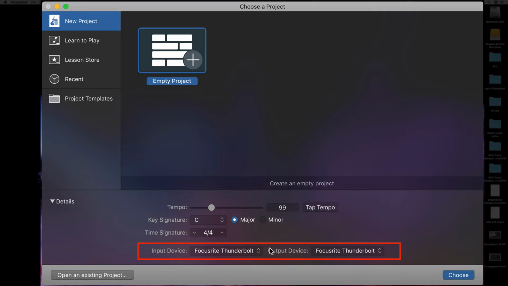And down here, you have access to the audio interface that you may be using. You have the ability to set it as the input or output device. Most likely your Macintosh has already done its job and found the device, identified the device, and connected it to GarageBand. So let's get right to it, okay? So let's just say choose.